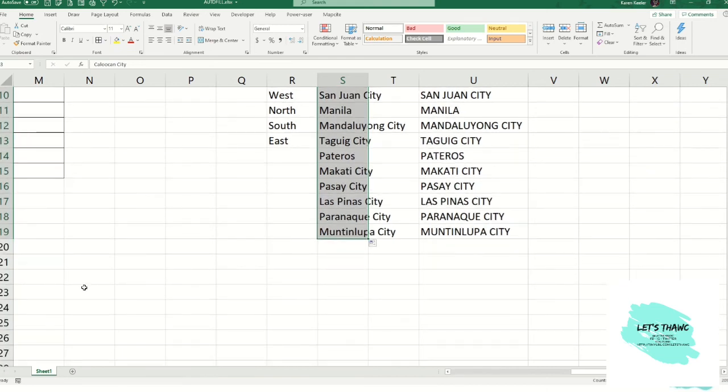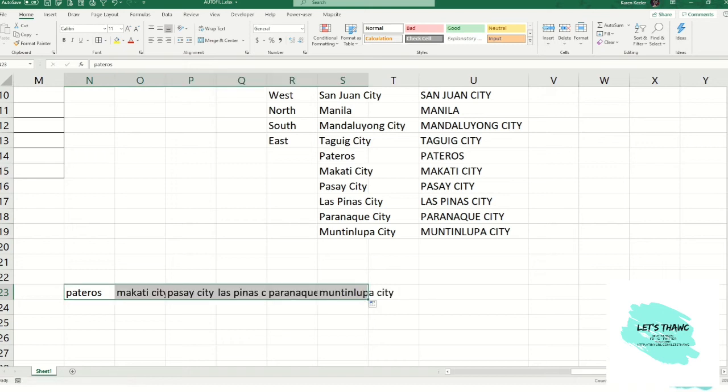So we can also do this by row. So if I want to start in Pateros and then drag it to the right, okay, so there it will just follow again the series, or the list, that we have created. We have here Pateros, Makati, Pasay, Las Piñas, Parañaque, and then Muntinlupa City.